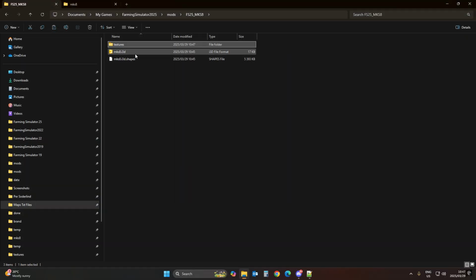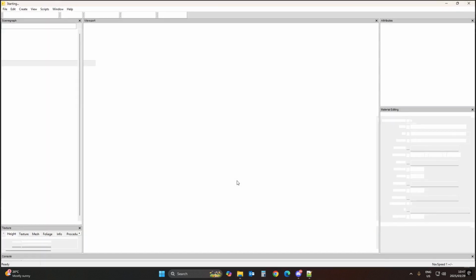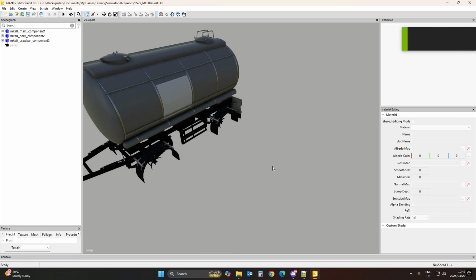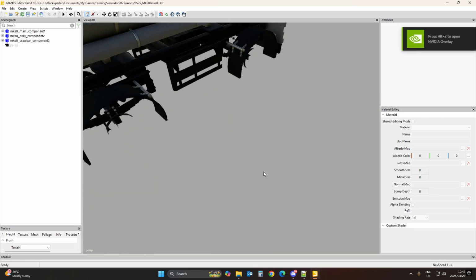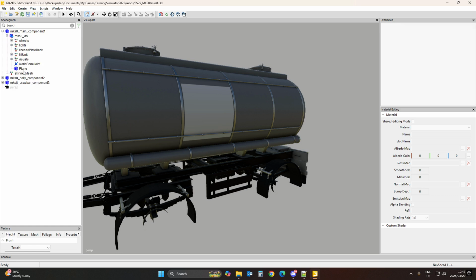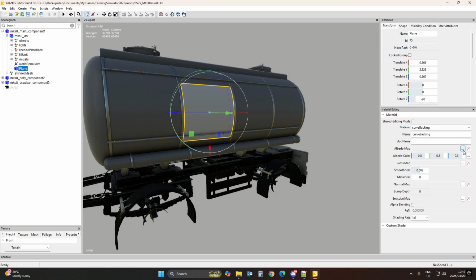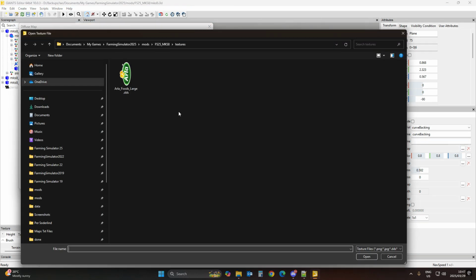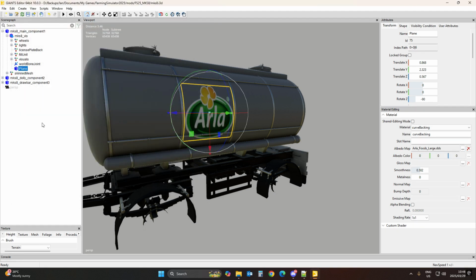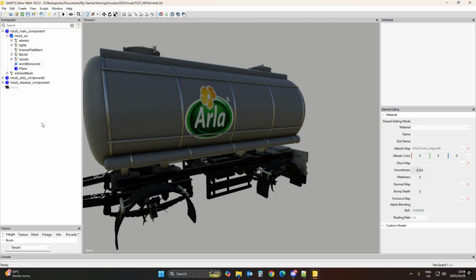And let's just reopen. And that's the only way you can get rid of this annoying oversight that Giants has made. Or it's just a glitch that's still in the editor that obviously I don't even think they're aware of, or maybe they are and they just don't care, I don't know. But anyway, select your plane again, select it and go in there, grab our Arla Foods, and there it is now, properly aligned and the way it should be.